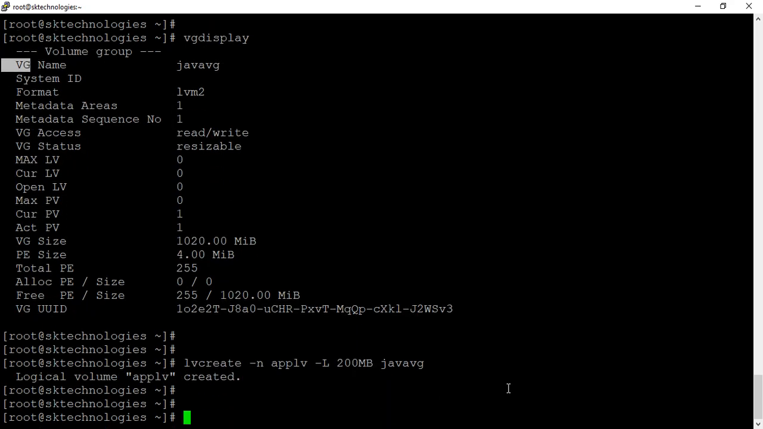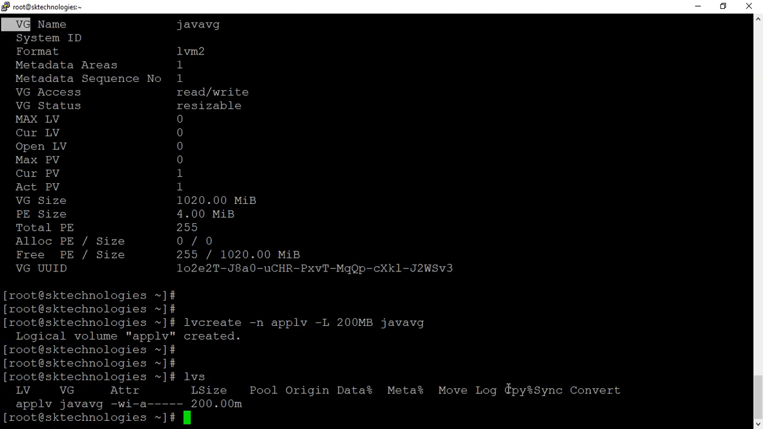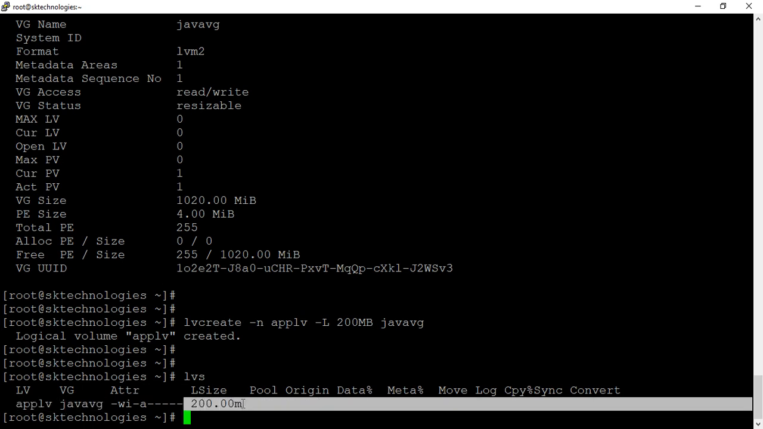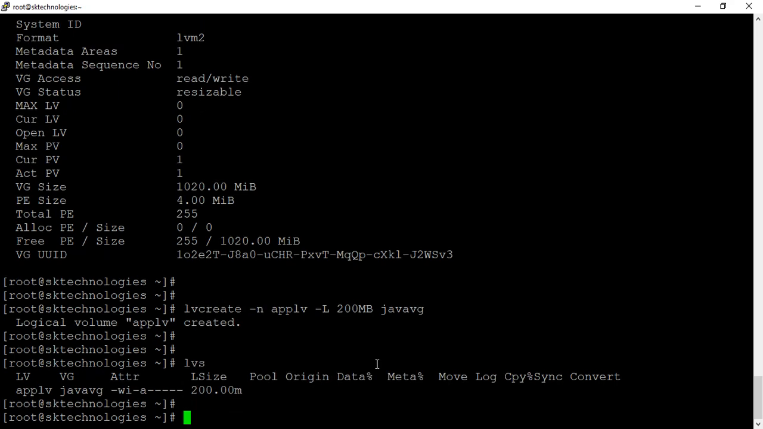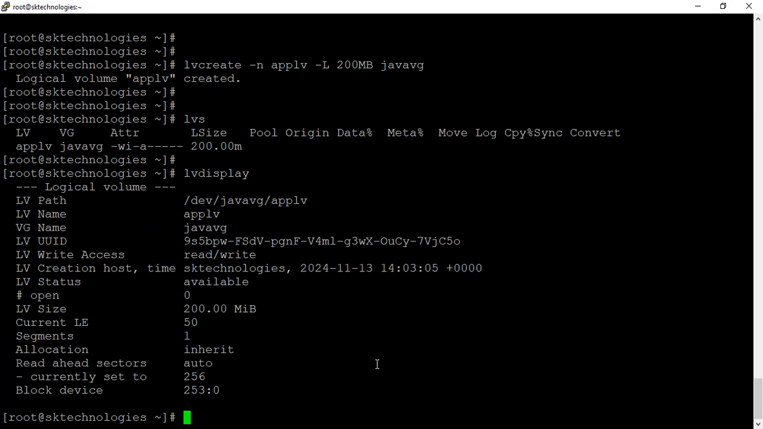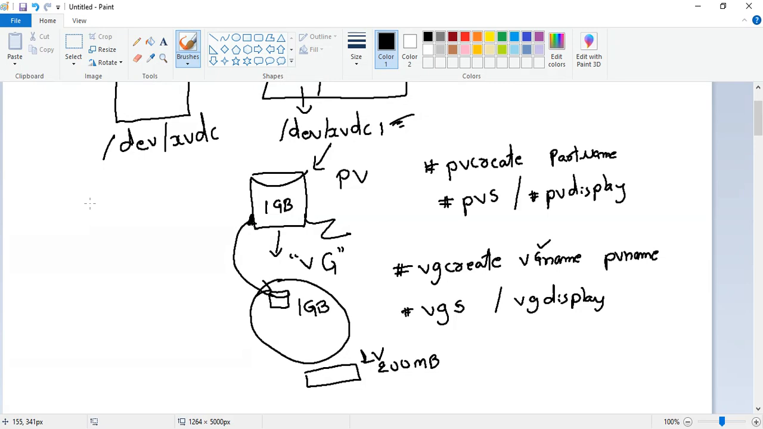See, LV has been created. Verify with the lvs command. See, this is the LV name. This LV is under your volume group, which is Java VG, and this is the size. There are many options; later you can explore all this. In the same way, we have lvdisplay also. See, many things.